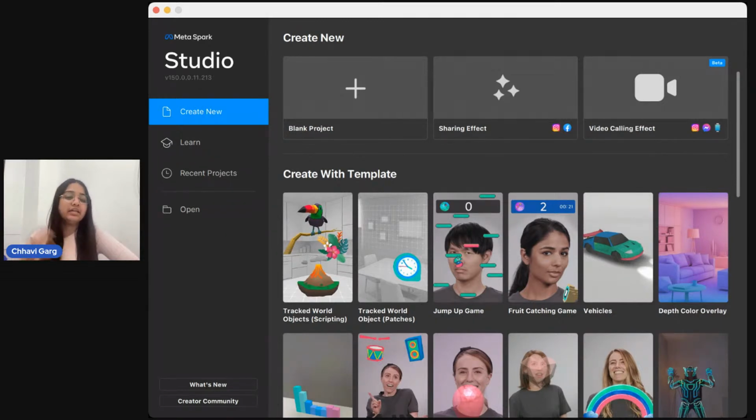Obviously, you'll get reminders to update it. It's totally up to you when you want to update it or not. The one thing coming onto the left side is Create New. In Create New we have three columns: blank project, sharing effect, video calling effect. As a Facebook and Instagram user, you know that effects can be used for multiple purposes. They can be used for video calling, for sharing, for posts, for stories, for messages as well.